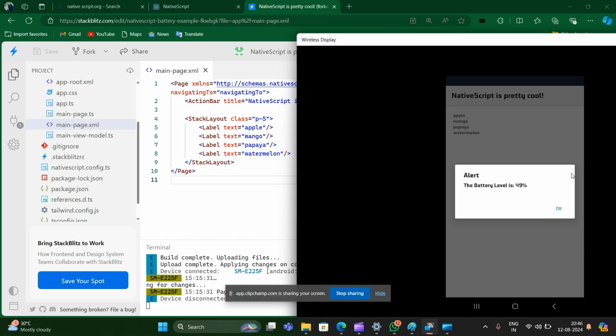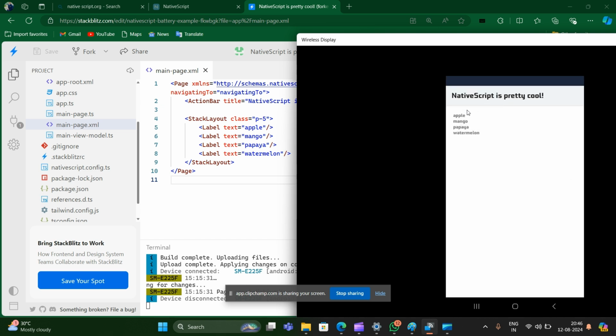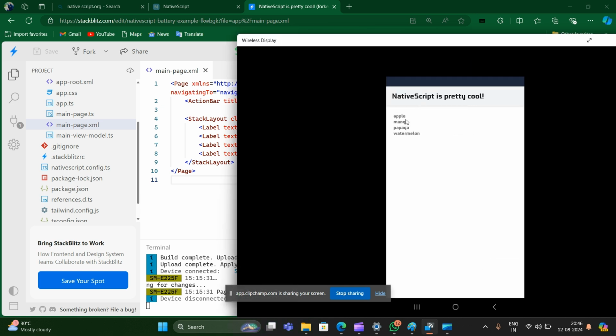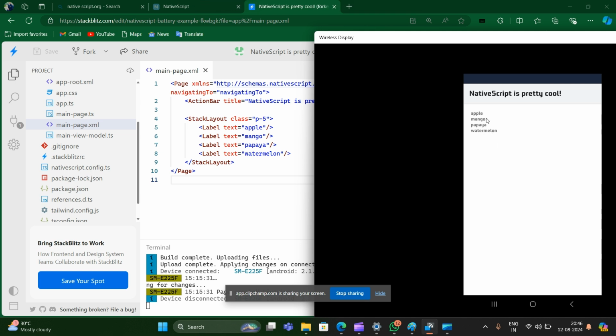Okay, so you can see what is coming. All the elements are coming in the vertical form. Say apple first, then mango, then papaya and watermelon. These are the labels in vertical form. I have not given the orientation as vertical there, which means the stack layout has a default orientation of vertical.